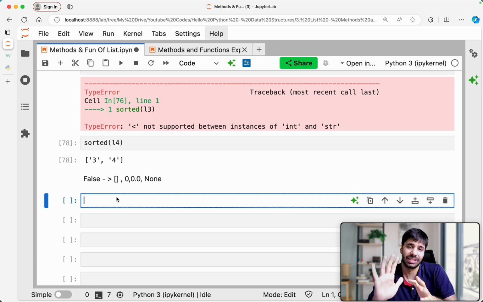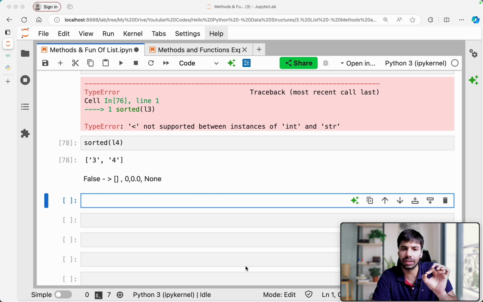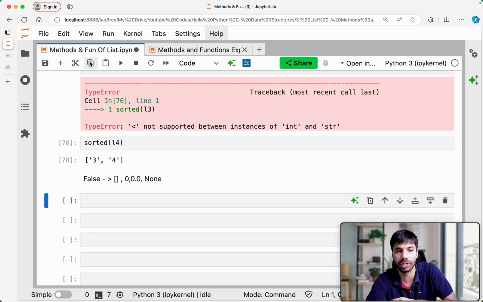Now, let us try to understand this intuitively. Any basically tells you if any of the items is true. If any of the items is true, then give me the answer as true. It's just that. So that's the overall understanding. Let us just see the example as well. Any returns true if any item in the list is true. So this one is true, so it's going to give you a true answer.